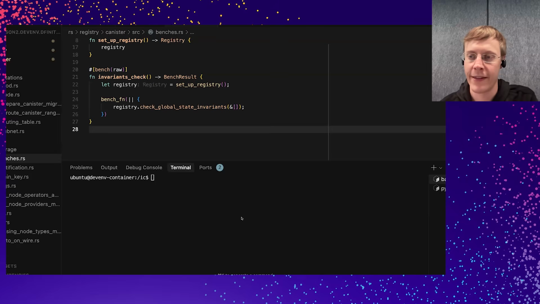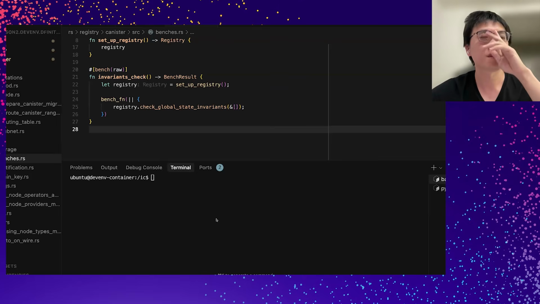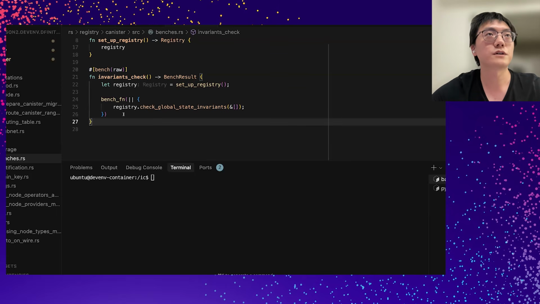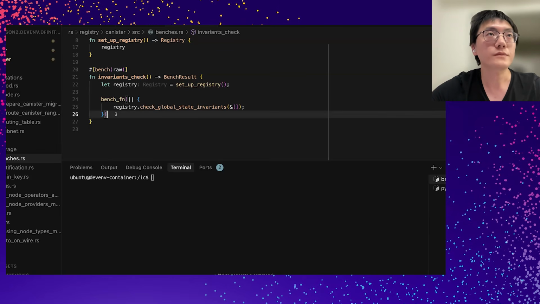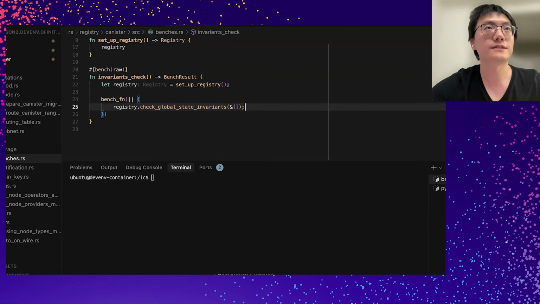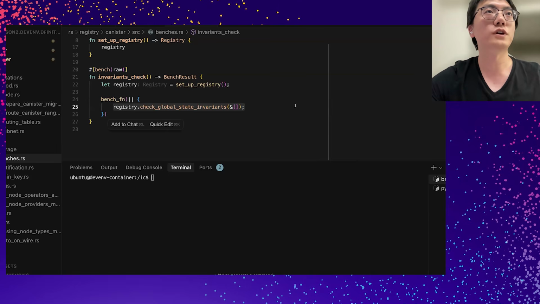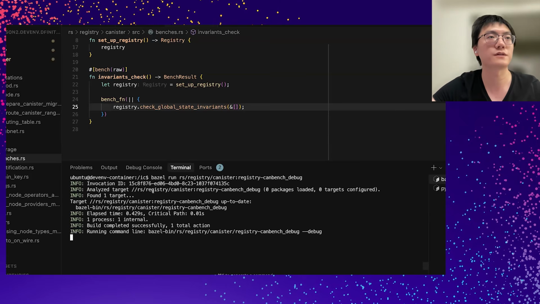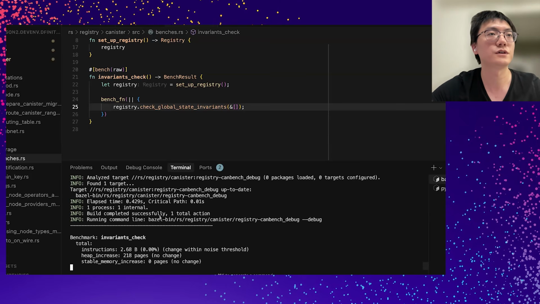May I share my screen? Yeah, go ahead. Thanks. Can you see this screen? Yes. Okay, so this is actually the benchmark. Let me know if I should zoom in more. So this line is actually the entire workload that's under the benchmark.